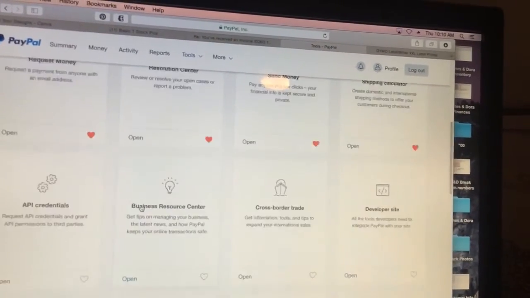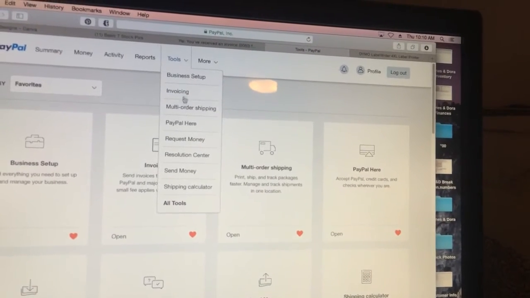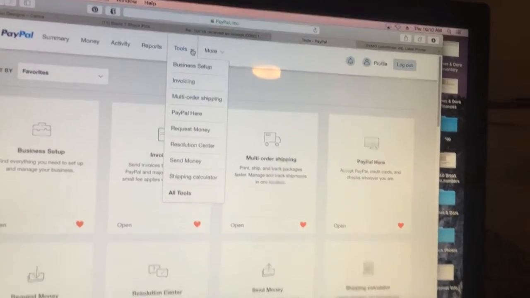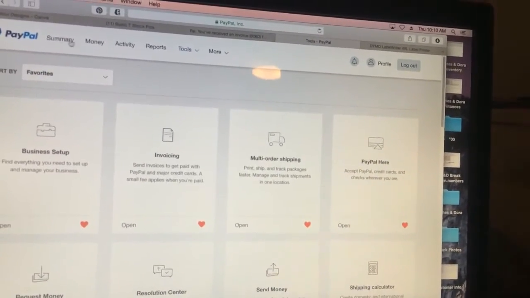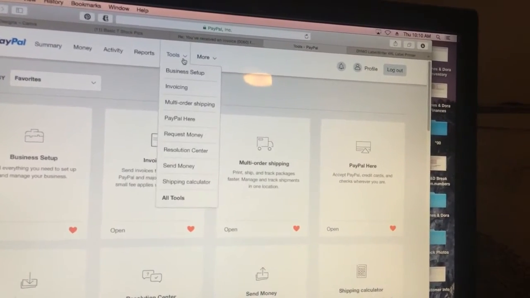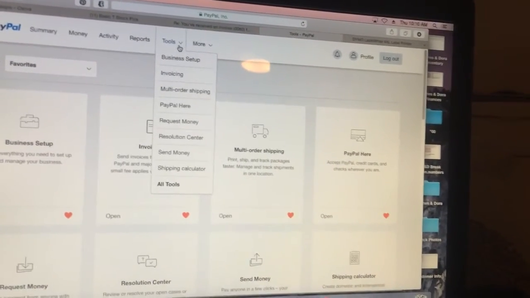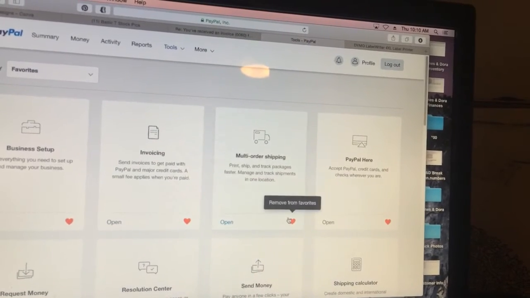There's a lot of stuff on here. But the ones that I use the most, I want to see pop up on this drop-down menu. It's kind of just like a personalized drop-down menu. So if you don't see it there, don't worry. You do have it if you're set up with a business. You just need to change your settings a little bit.